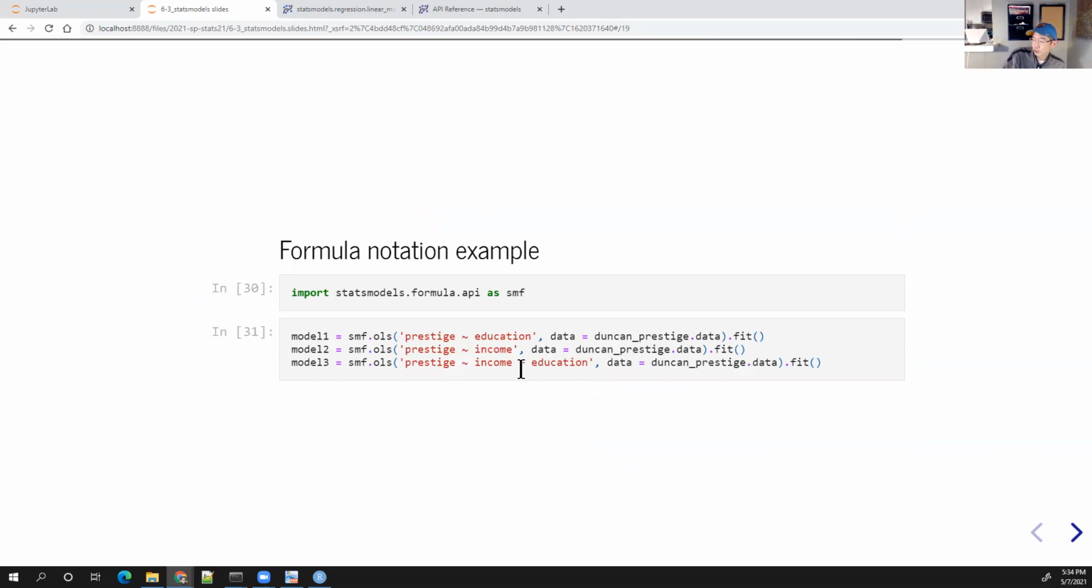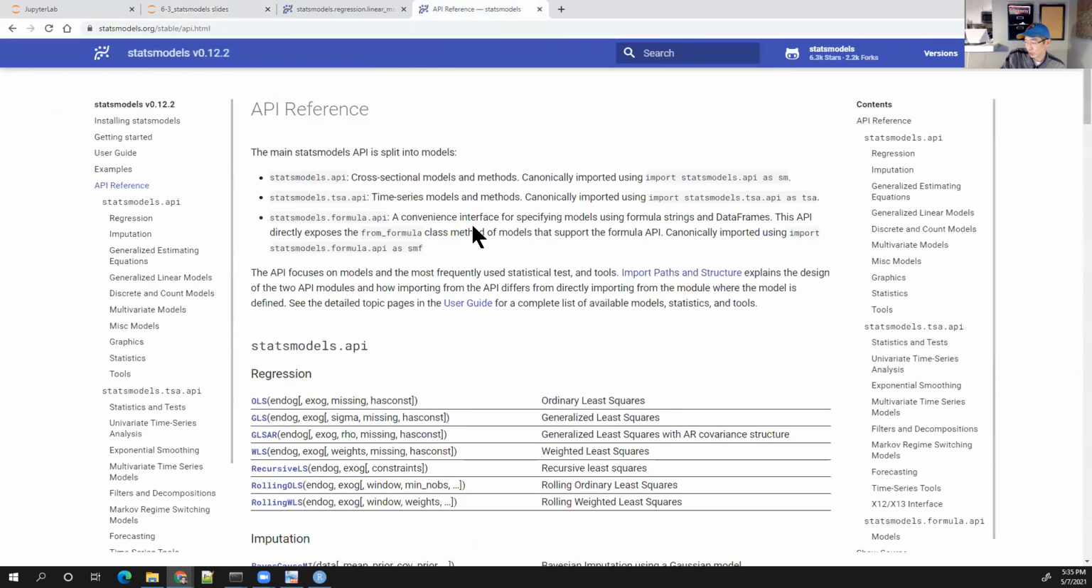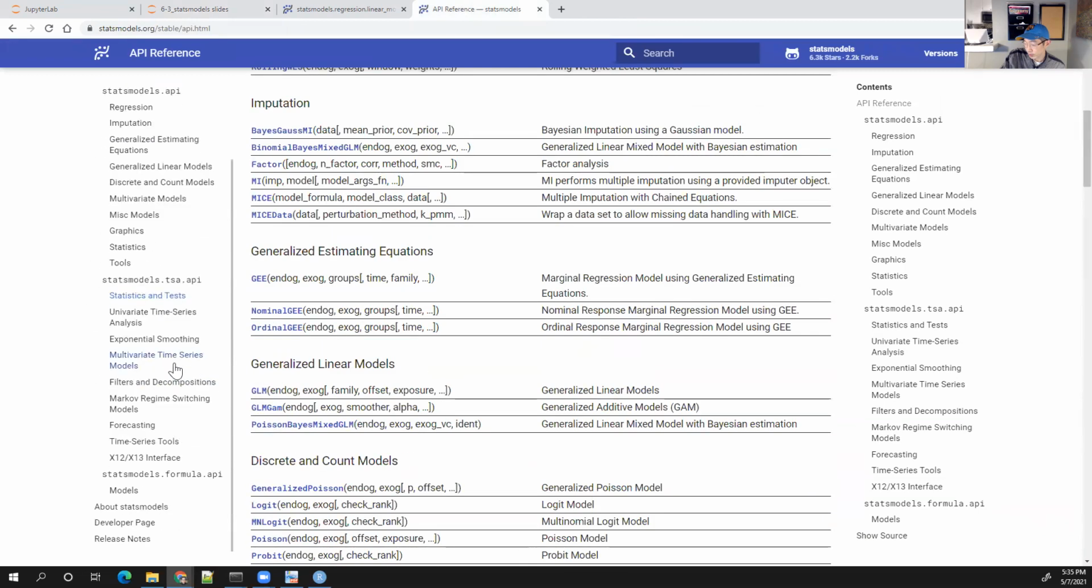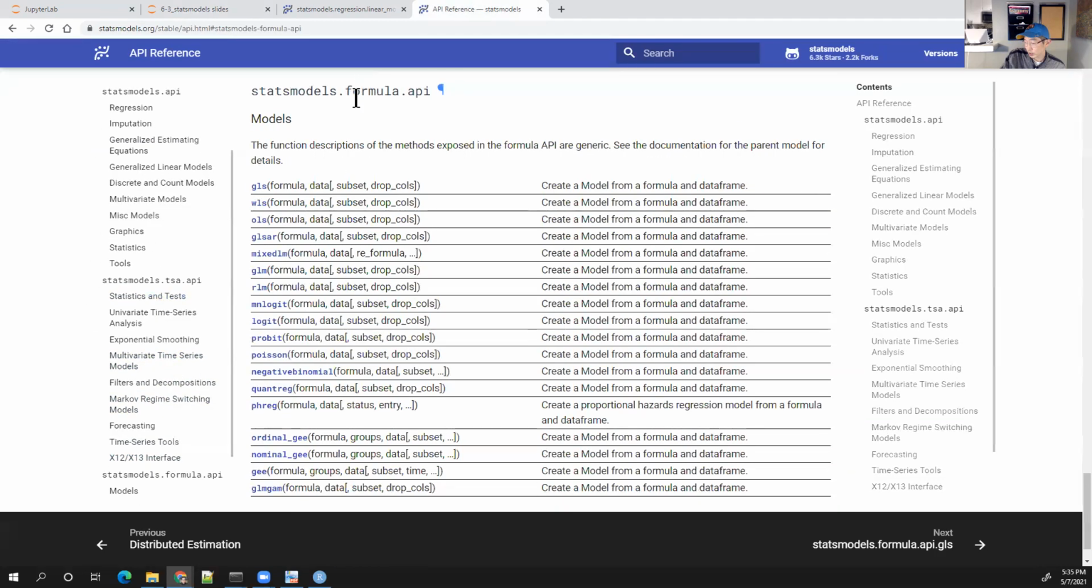But I also wanted to show you that you can use formula notation. In order to use formula notation, you would call the statsmodels formula API, and the tradition is to import that as SMF. Here I'm going to call statsmodels formula.ols, and when it's formula, it's lowercase OLS rather than all caps OLS. If I go down to the statsmodels formula API, there's a bunch of models that are available.